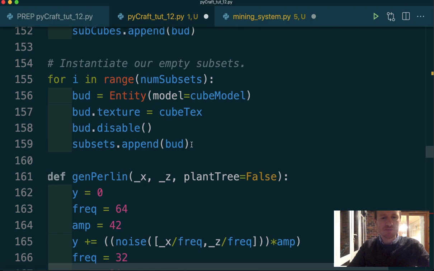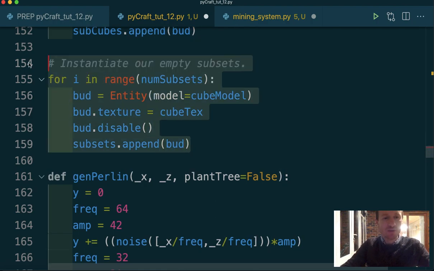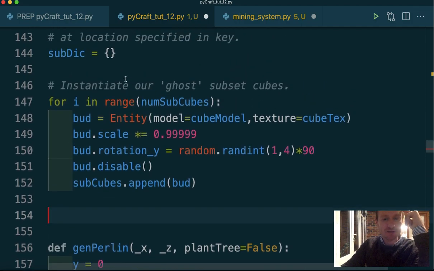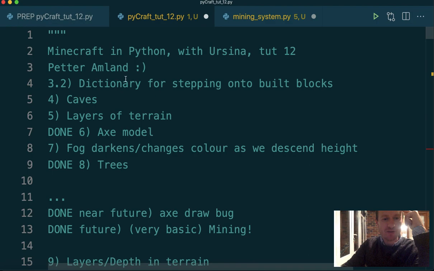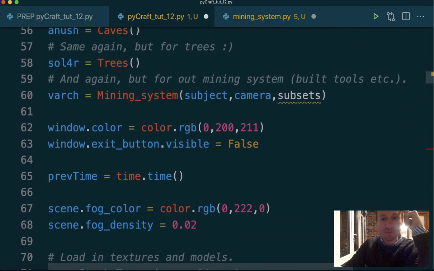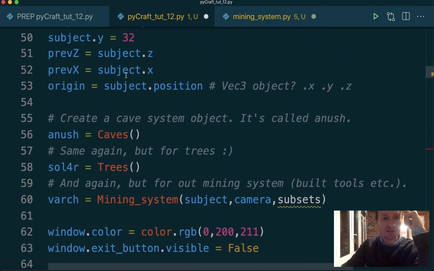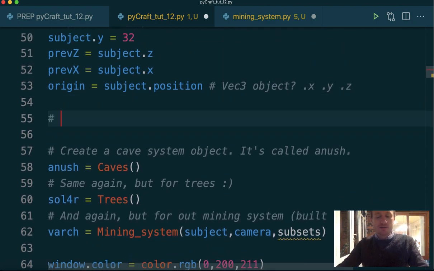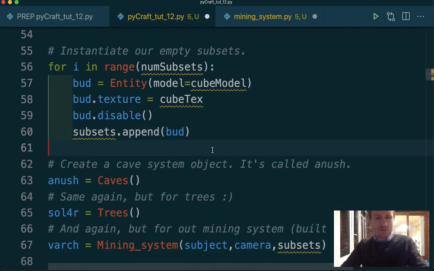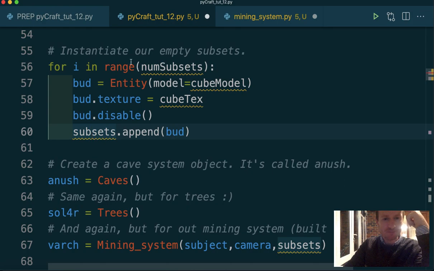Instantiate our empty subset. So hopefully we can just grab that code from there and create those before we pass our subsets. Now what we don't want to happen is that to happen. Oh, that's just instantiating our subsets.